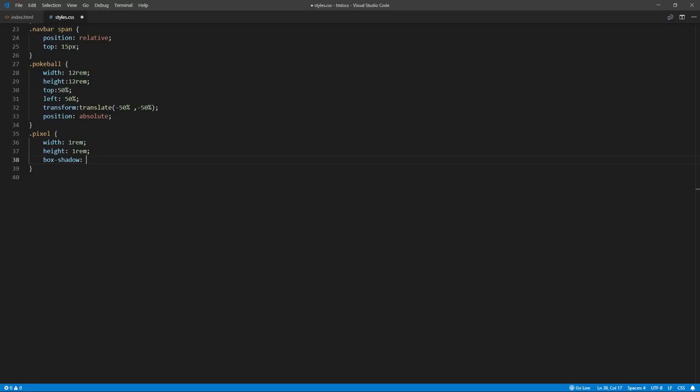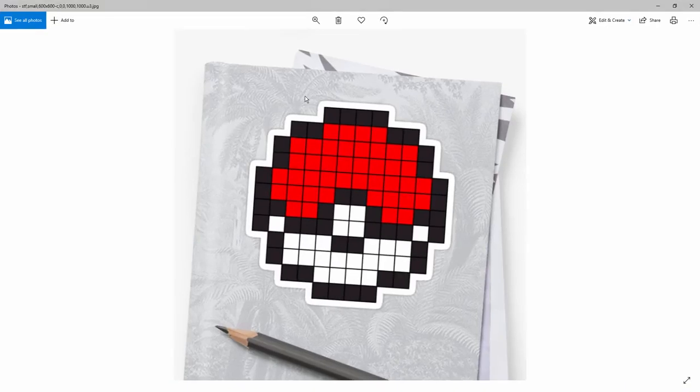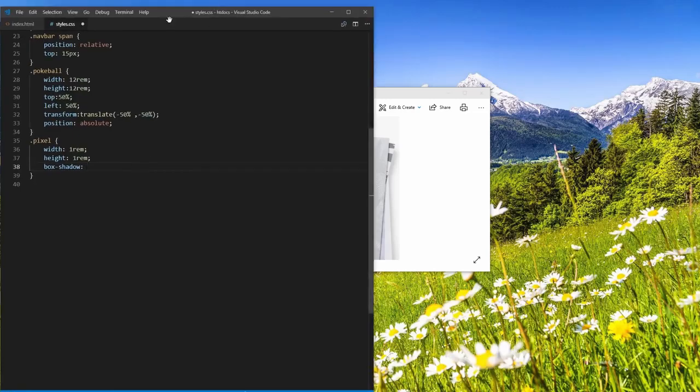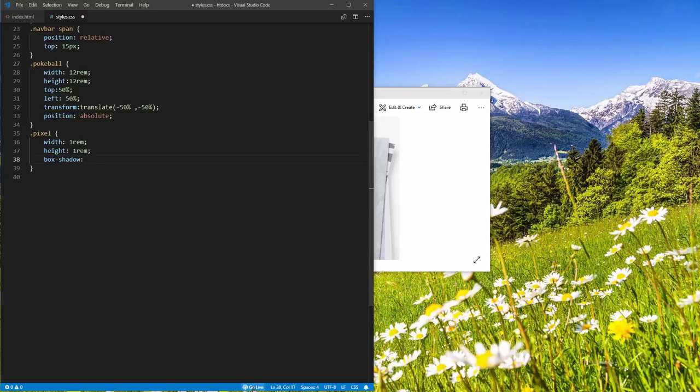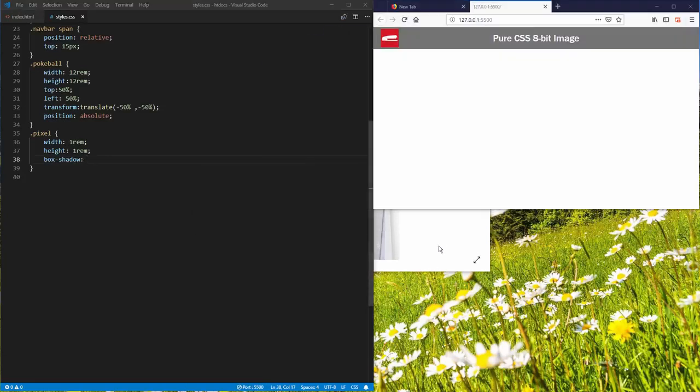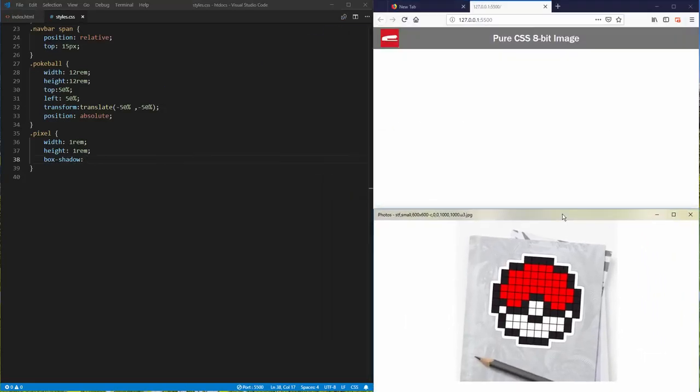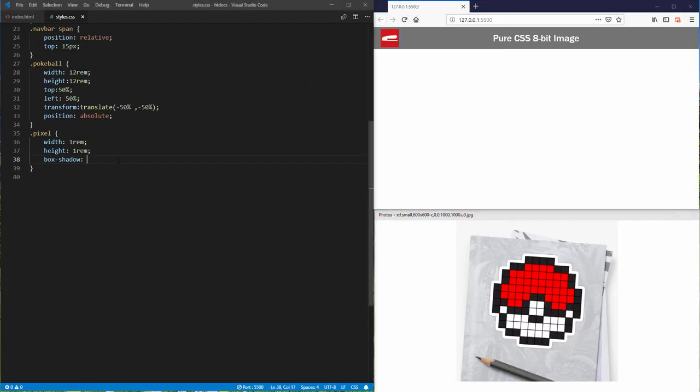So on the first row of the image, we have the first 4 pixels are white, and the next 4 are gray, and the last 4 are white. Let's put that to our box shadow. The first pixels start with 0 rem for both.